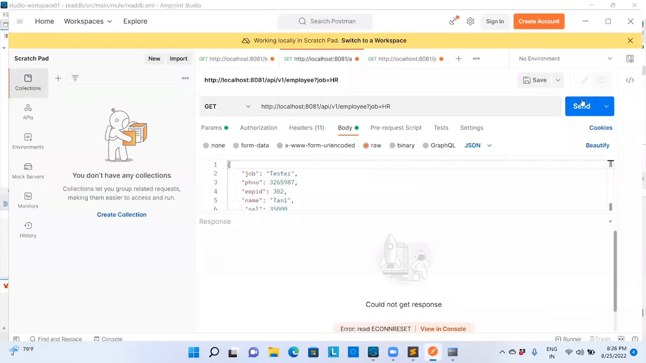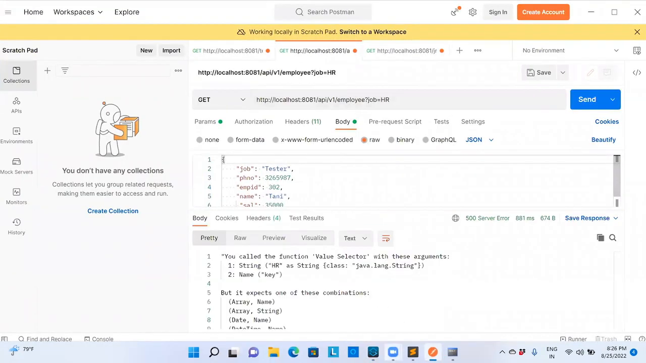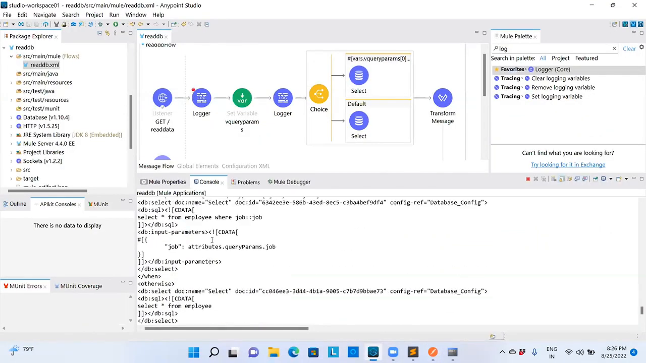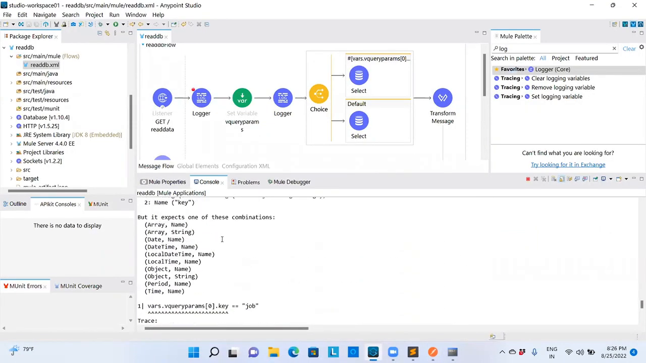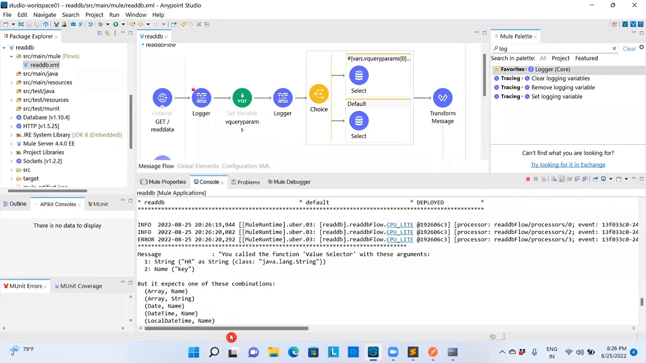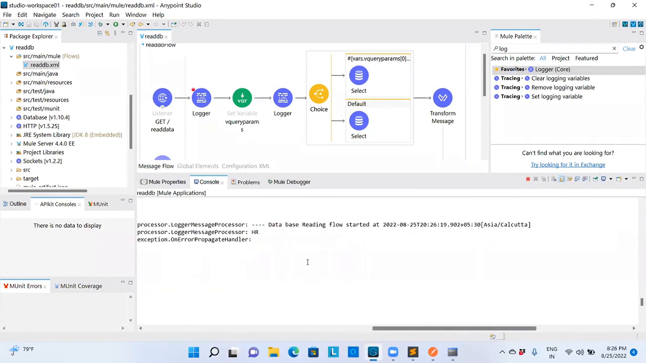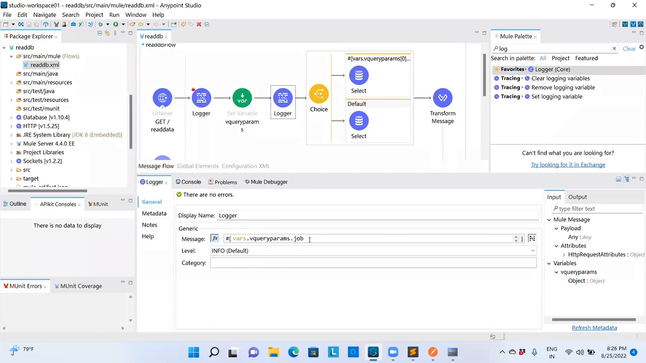Okay, let's hit it. Definitely it is returning the failure condition, but we will see the logs. So what is the value it is returning? HR. That means it is returning the value, not the key. But what is your requirement now? You should return the key, right? Then how can we get the key? Dot key jobs. But how can we get it?